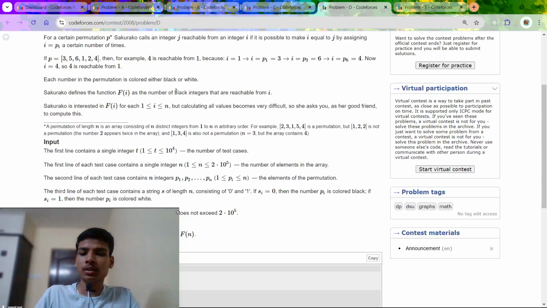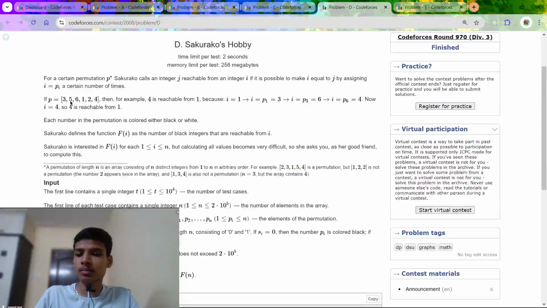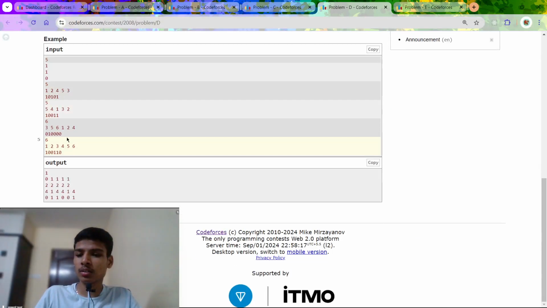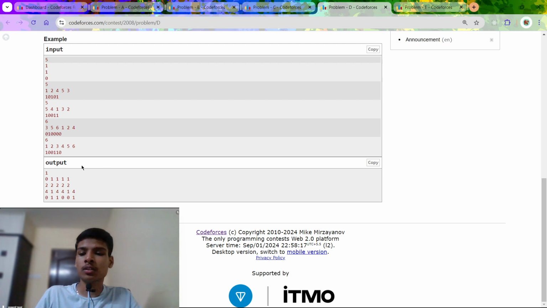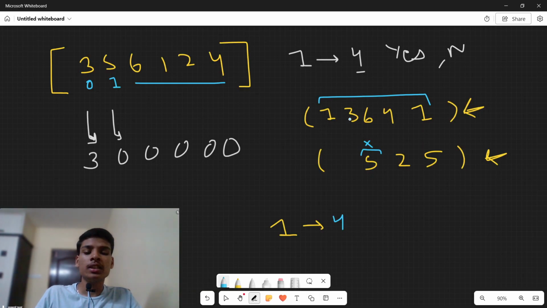Let me check the corresponding colors. I think only one is white, else all are black. So is 1 black? Yes, all of them are black in this string. But is 5 black? No, 5 is white. For 1, tell me how many unique numbers there are in the set. It is 4. Is this answer 4? Yes. So for each and every index in this set, the answer would be 4 only.